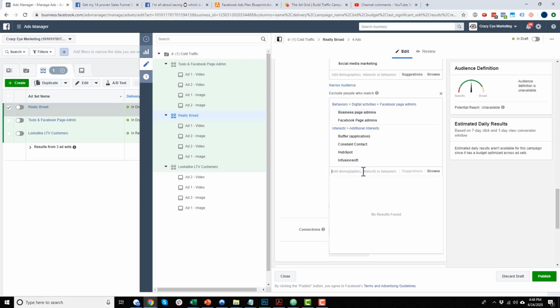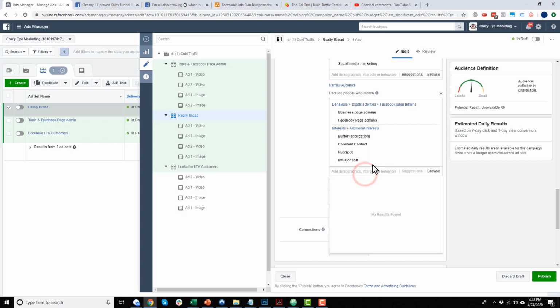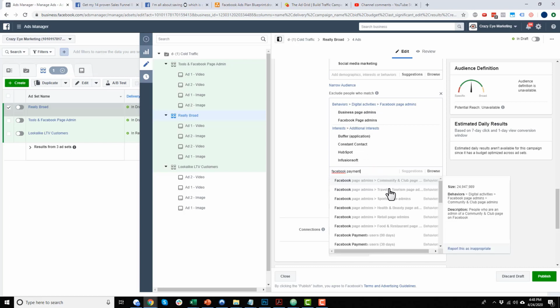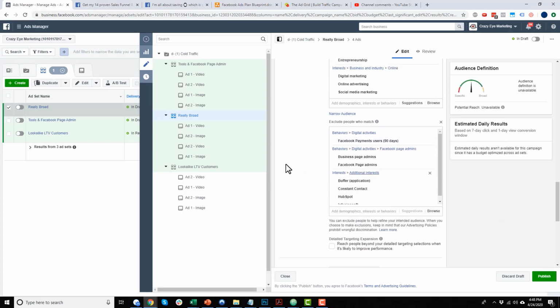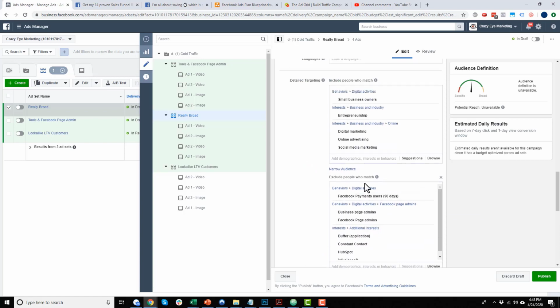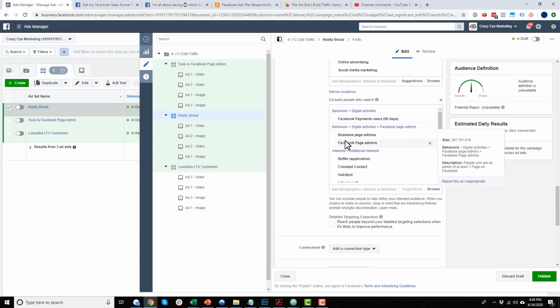And ads manager, and Facebook payment people, Facebook page admins. Well, there's a lot of stuff in here. Payments users in the last 90 days. Okay, so you get the idea. I might have missed one or two, but I'm not going live with this right now, so it's not that big of a deal. But you get the idea, right?